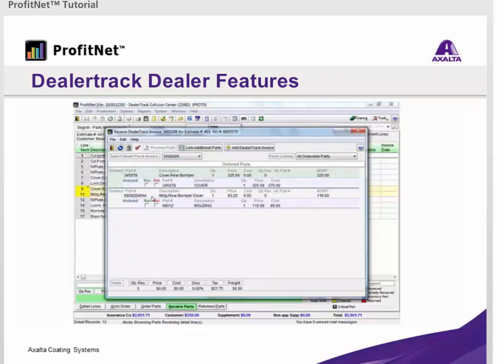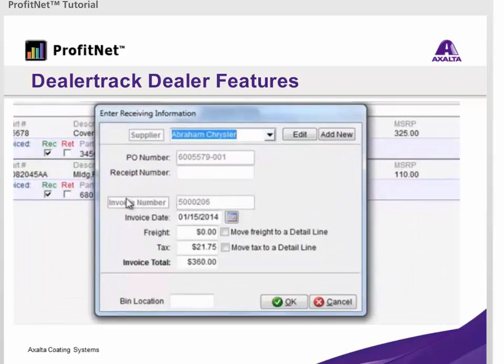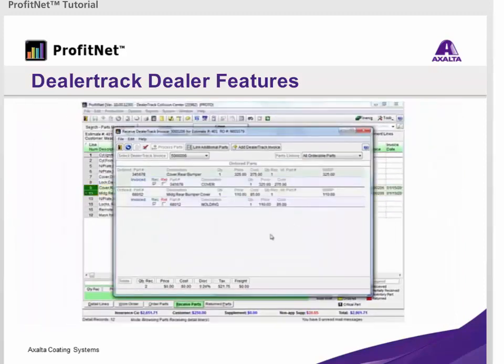If we want to receive them and import the information, we select the Receive boxes, then select Process Parts at the top of the window. This will automatically bring in our invoice number information for creating the invoice in ProfitNet, allow us to edit the invoice date if necessary, and will automatically pull in any tax from DealerTrack, as well as total up the cost of all of our parts. If there are any parts price differences, we will be asked to generate supplements. When we are done receiving all of the invoices as necessary, we would close out the invoice window.